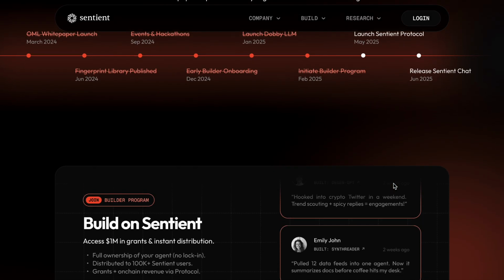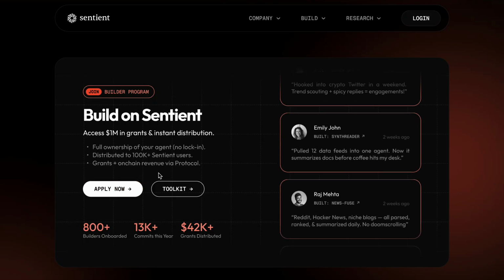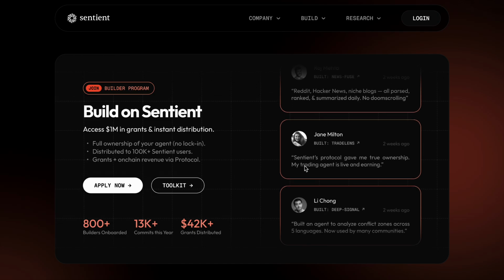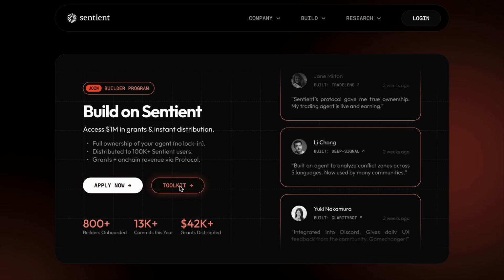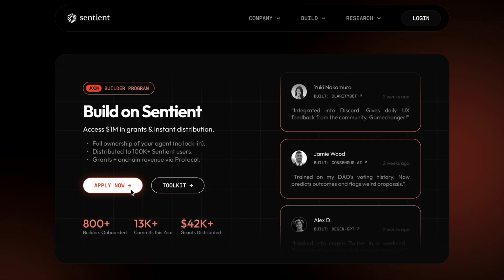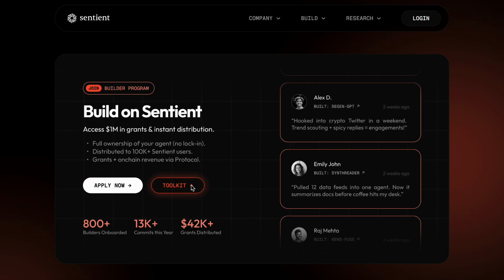Then comes the builder program section. It has stats, CTAs, and live testimonials in the form of a vertical carousel. You can see that there are two CTAs over here. One is the primary CTA for applying. Another one is a secondary CTA which will redirect the user to the toolkit.